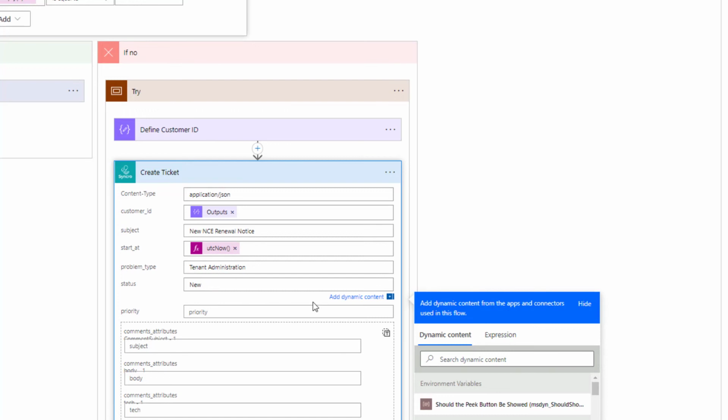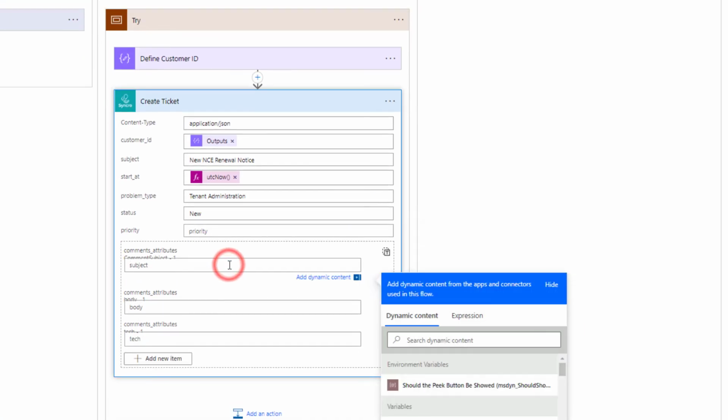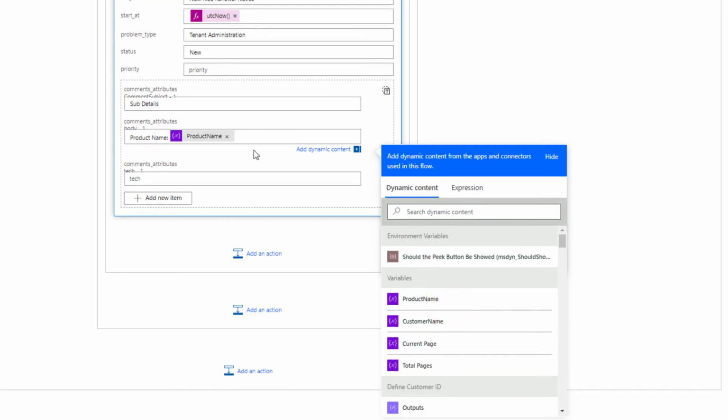You can define priority here. Again, you have more customizability than I'm showing. You always want to create a ticket with a subject. We'll just call this sub details, and then within the body here is where we can start defining all of our dynamic content. So I'm going to go ahead and say the product name, and then choose the product name.